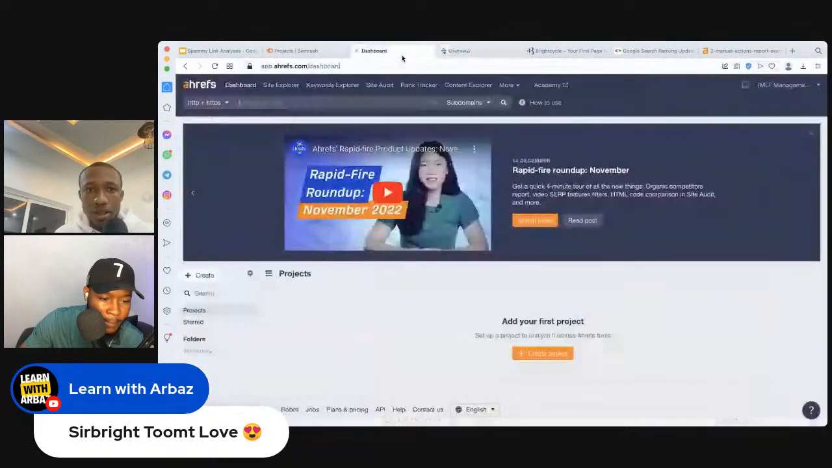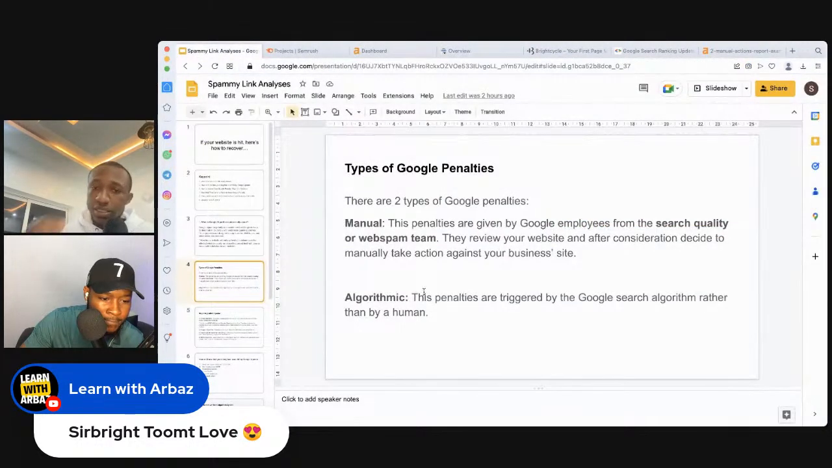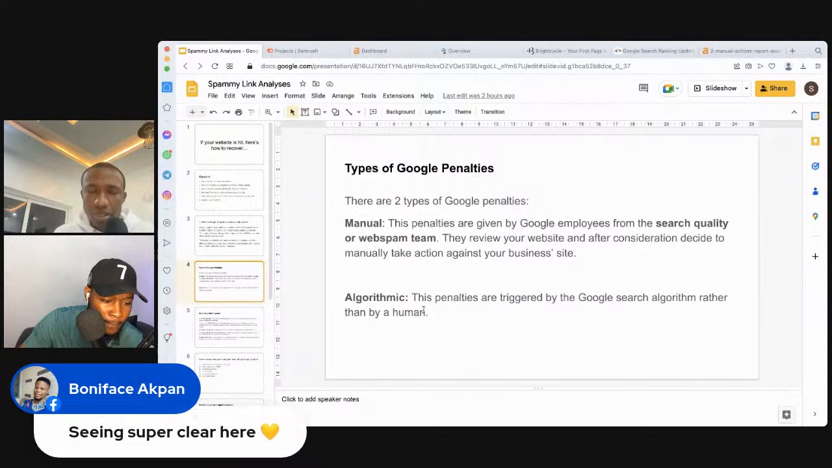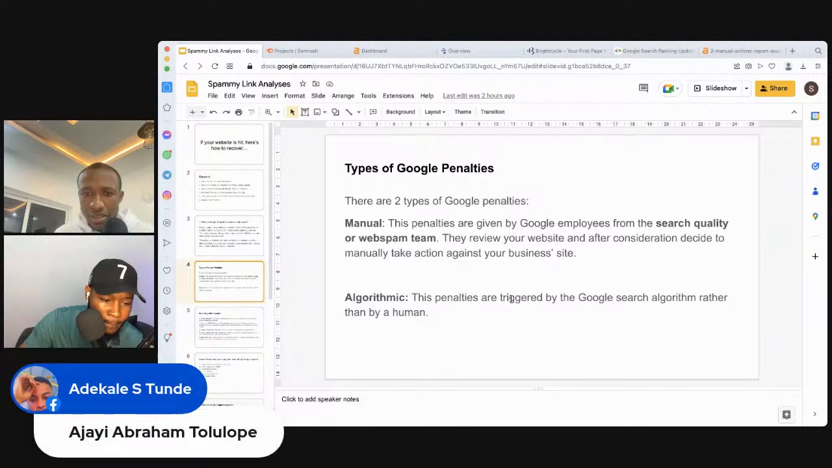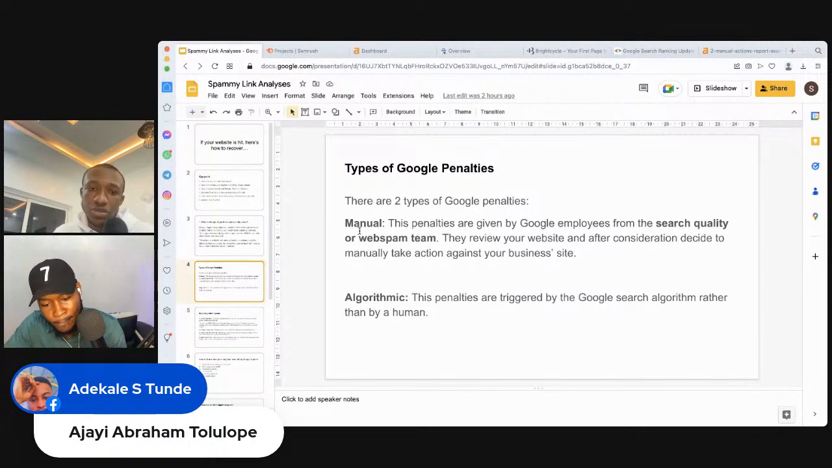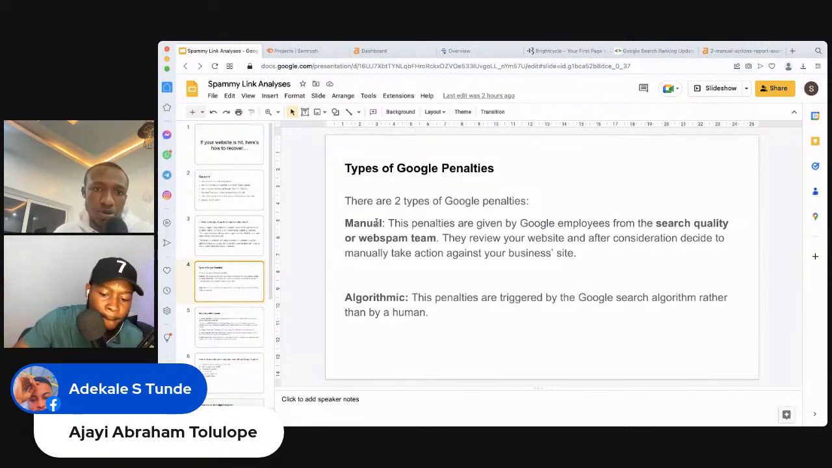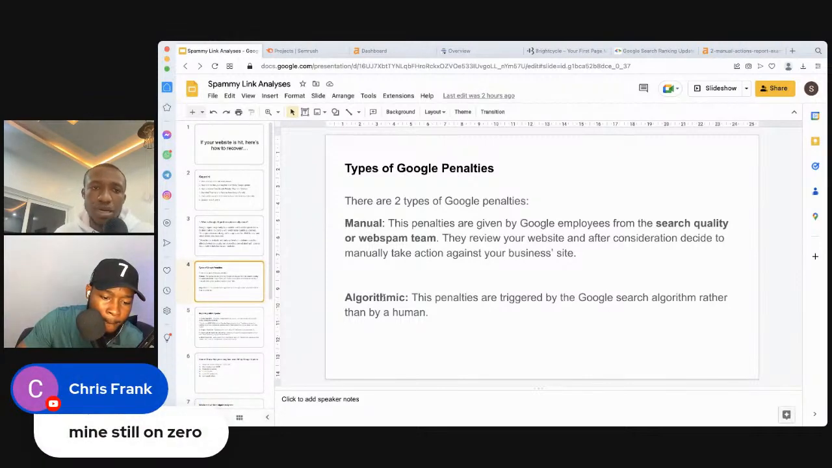Then the second one is the algorithmic penalty. This one has to do with the Google algorithm, just as I've already explained. These penalties are triggered by the Google search algorithm rather than by humans. The first one is triggered by humans, that's manual, by manual review. This one is by algorithm.